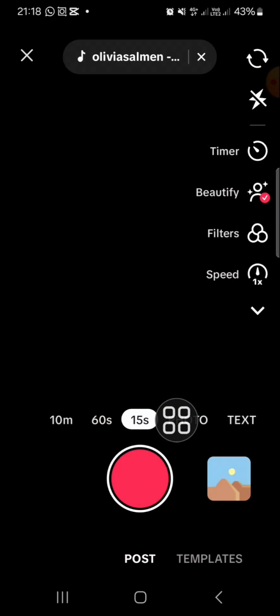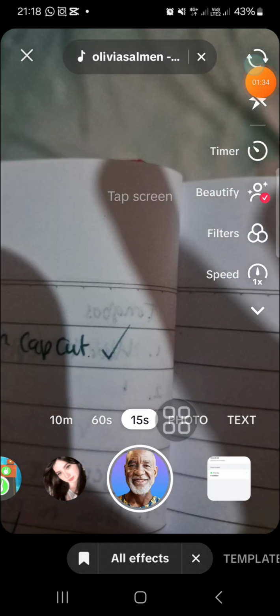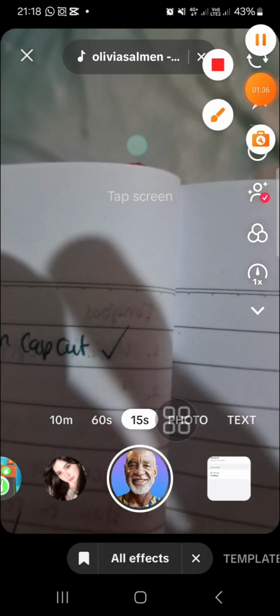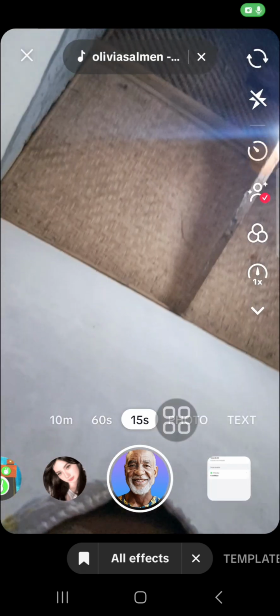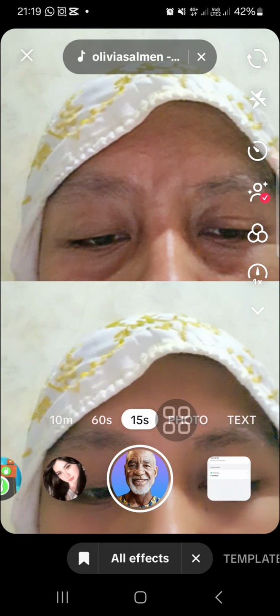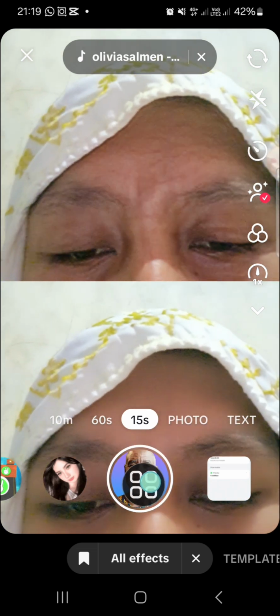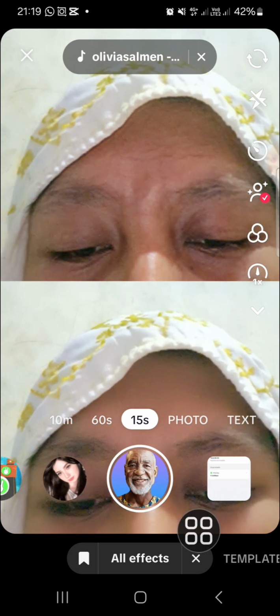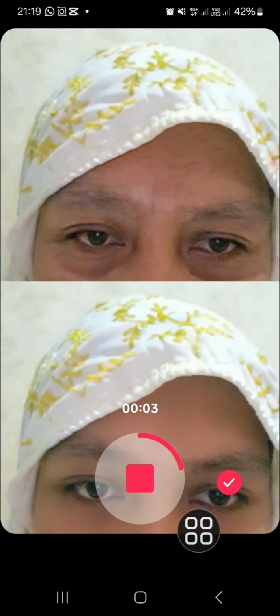Okay, I'm going to use the effect and I'm going to try it guys. Wait, I'm going to flip my camera. Alright, and this is the result guys. If you want to record it, you just need to click on this button. And wait, I'm going to take recording of my video.